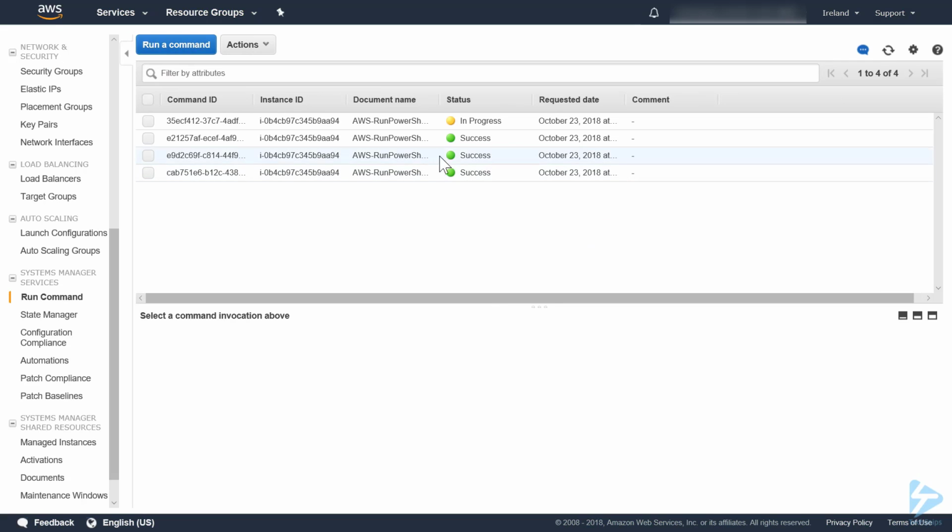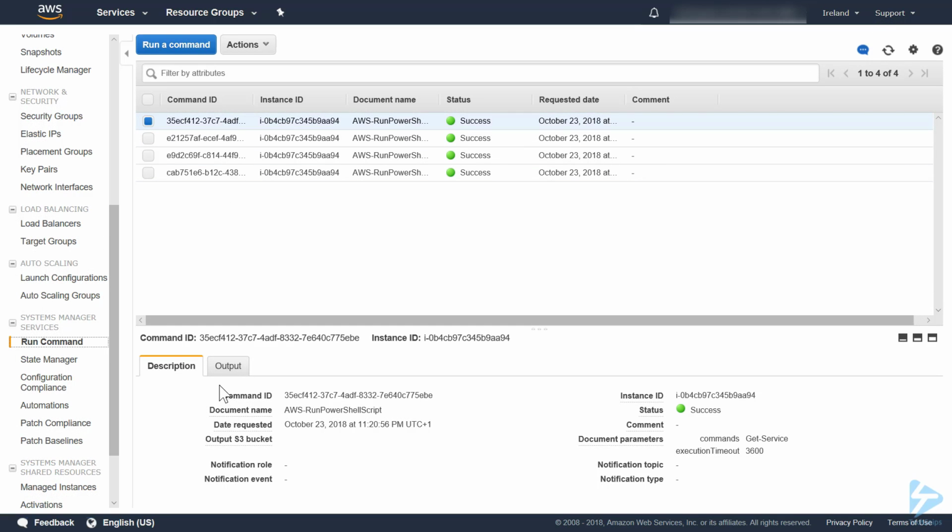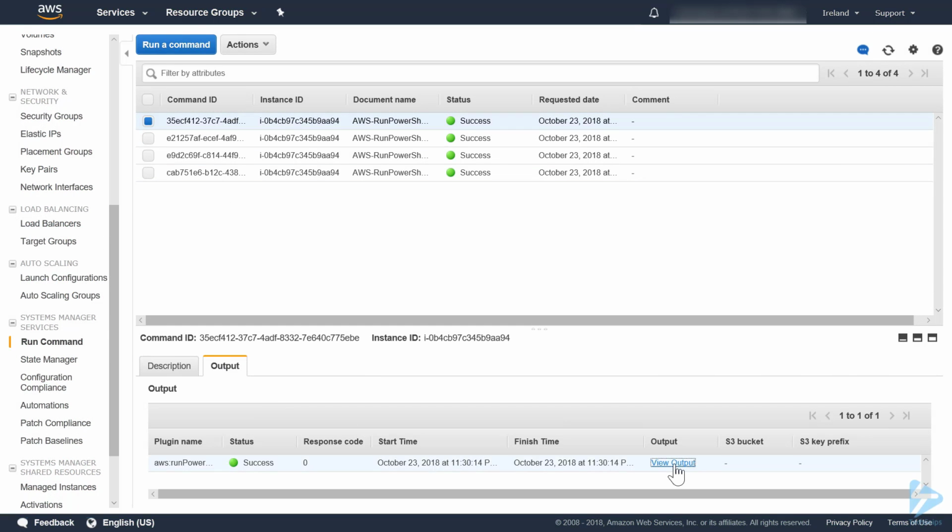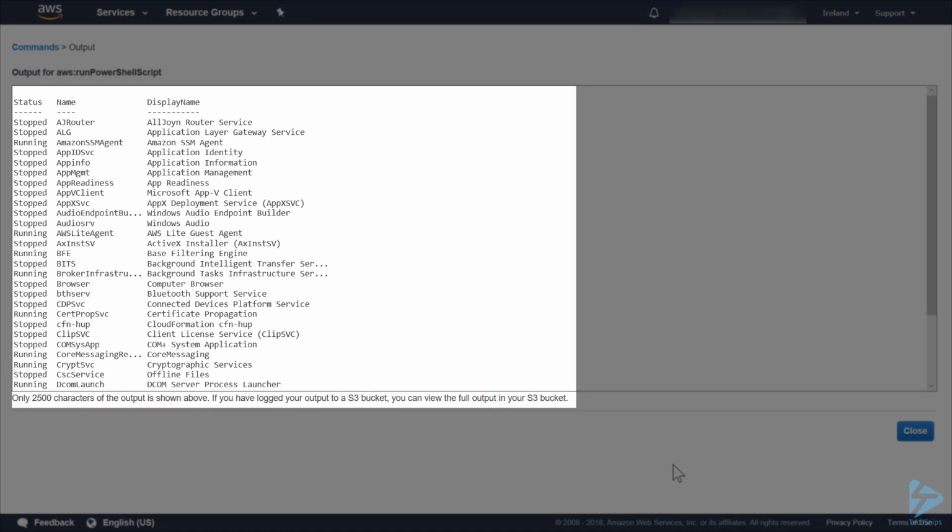If we click on View Result, we'll see it's actually in progress. So we'll refresh that. So it's still running. I should add at this point that as you're using a Windows 2016 server image, the SSM agent is already deployed on Amazon Windows images. So now that's finished running, we can have a look at the output. And there you'll see the result of running Get-Service through AWS Systems Manager.